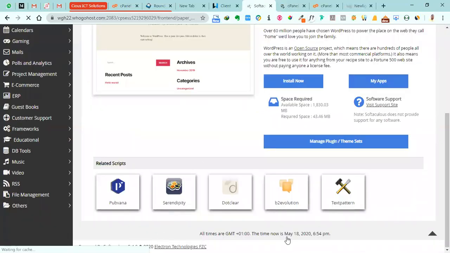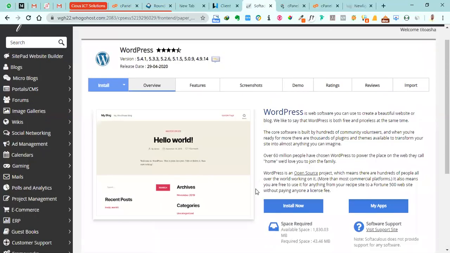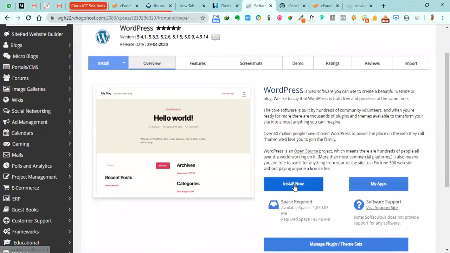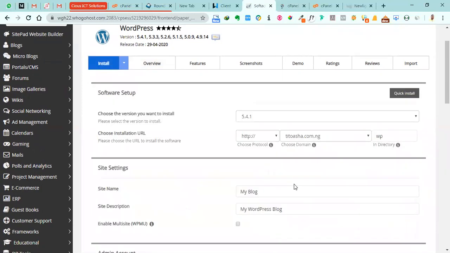So now when I scroll down, you notice that I've removed that installation of WordPress. So it's no longer here. So we're now planning to install a fresh WordPress on the hosting account. So I just click on install.